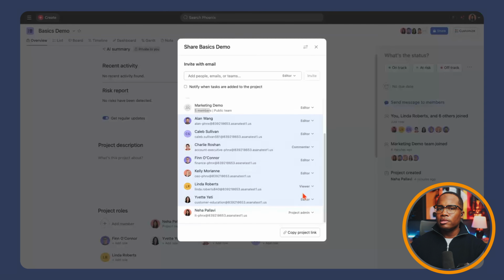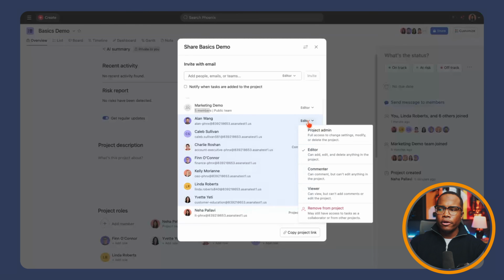But then if I want someone else to administer this project with me, say Alan again, I can promote Alan from an editor to a project admin. So a project admin will have full access to changes. I'll show you what some of those changes can look like to modify this project, delete the project, archive the project. Until now, it's only been me, okay?